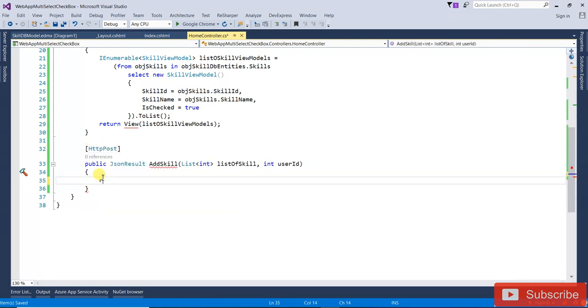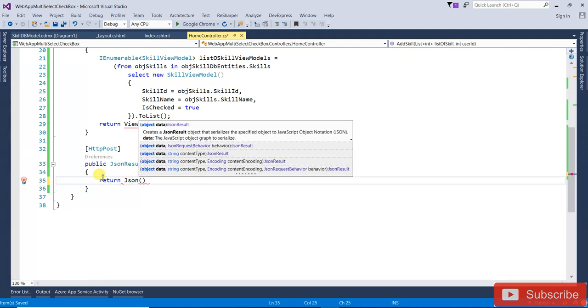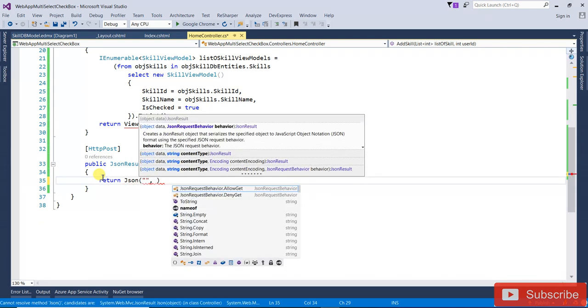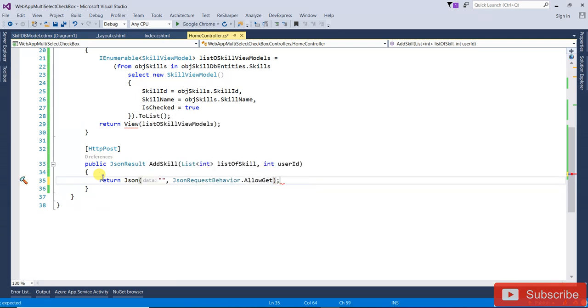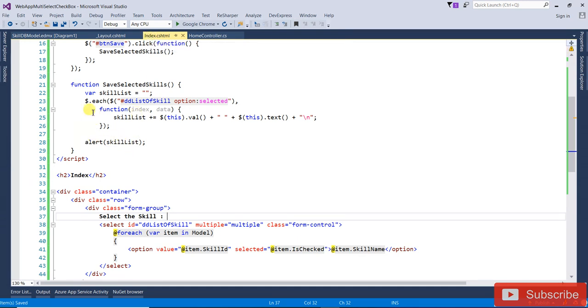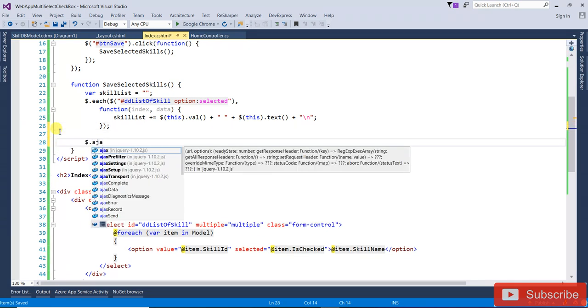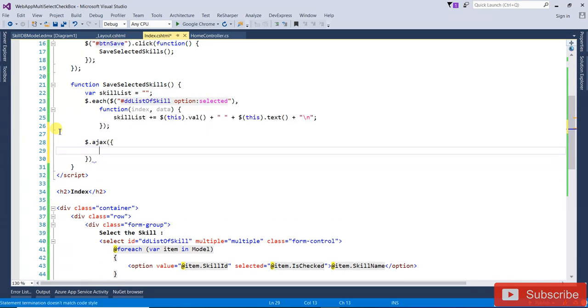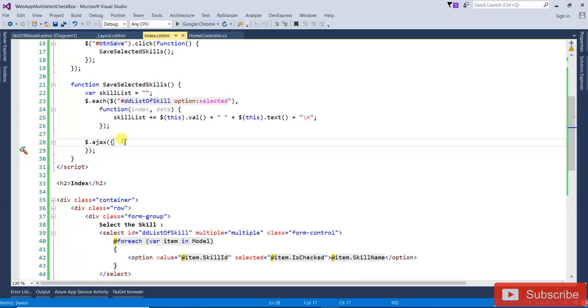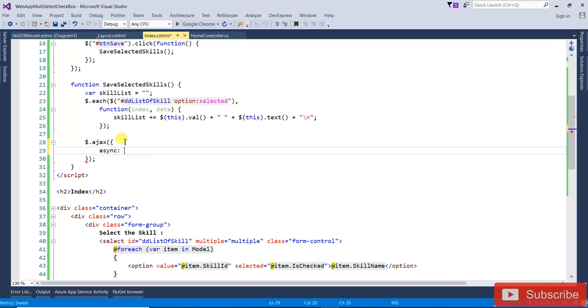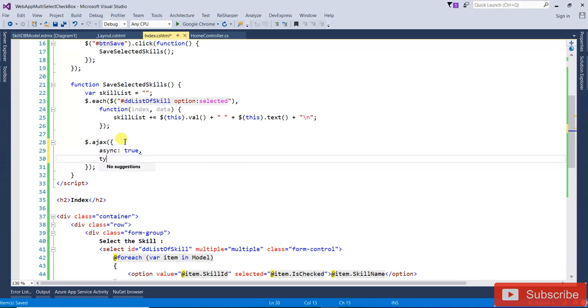And it will return by default JSON, and JSON dot allow get. Later we are going to add here. For index, now we'll start with index. Alert is not required, the same one we can use. So here the $.ajax function, all those things need to be added. So it will be async equal to true, type equal to post, and data type.